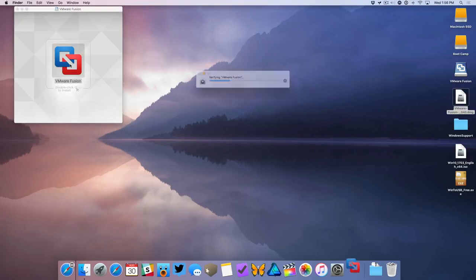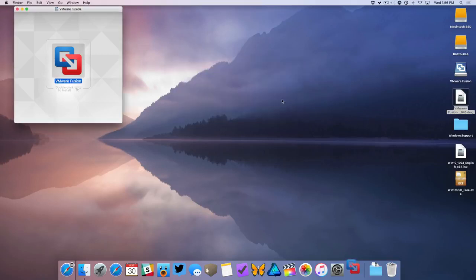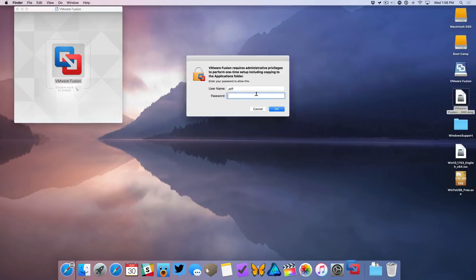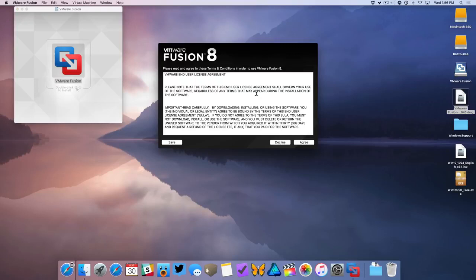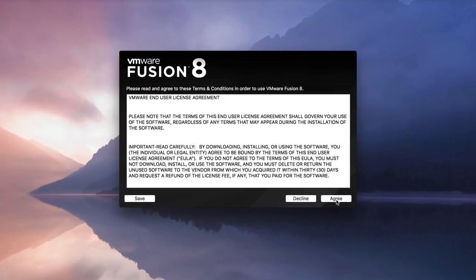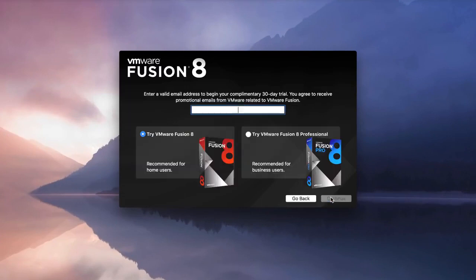And then click Open when you see it ask you to do so. All right. Now put in your administrator password, and then click OK. All right, then select Agree. And then I want to try VMware Fusion 8 for 30 days.